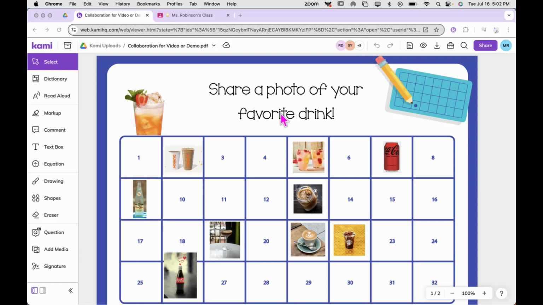This is the teacher view. The teacher has asked the students to share an image. Before we move over to the student view, let's take a look at the toolbar here on the left. You can see that this toolbar is very robust and has many different tools from which to choose.